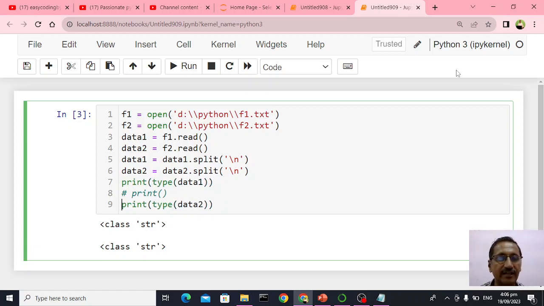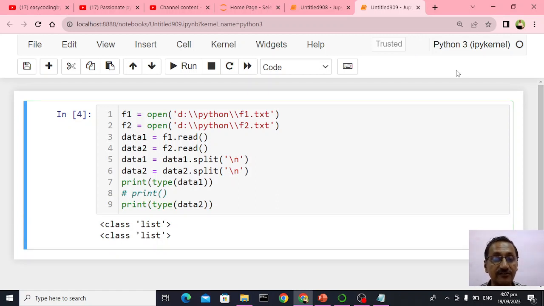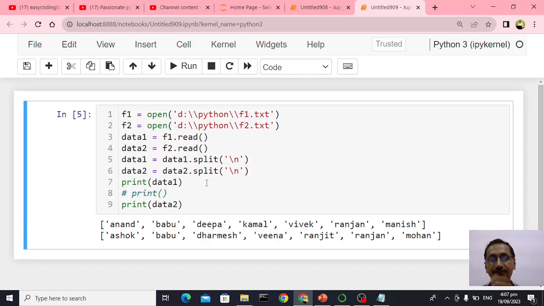I just show you the type first. See, data 1 and data 2, they are split. When you split using some character, you will get a list as the answer. Look at this. Yeah, we got two lists. Now let us print the list. You can see here, we got two different lists. Okay, fine. Beautiful. So we got two lists.